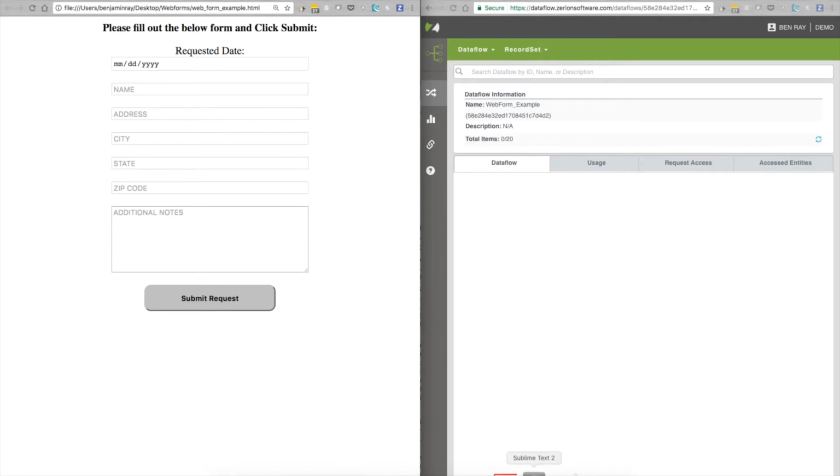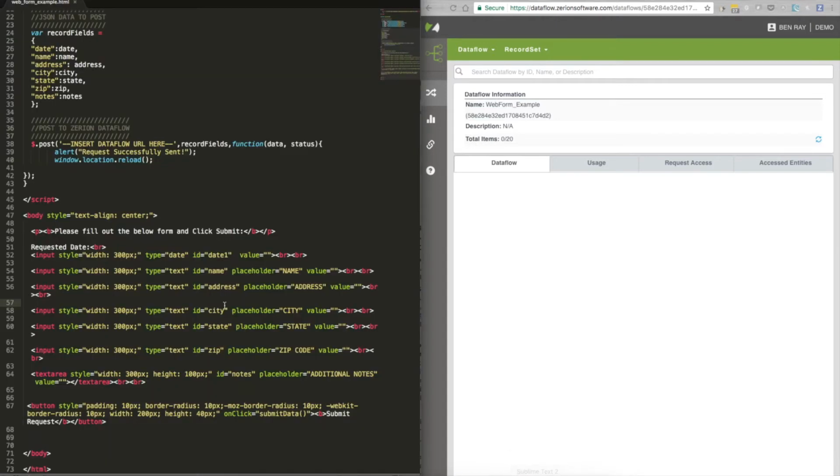So let's first look at the file here. I'm going to open up the file and scroll down to around line 50 where we can see details about each of the inputs here. So you see I have a couple different inputs, one for the date, one for name, age, city, state, zip. You can tune these or add more fields if you wish, as well as a text area tag here at the bottom.